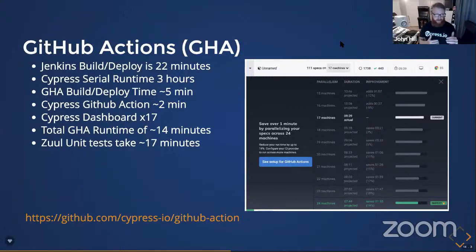And as a comparison, our unit tests when running in Zuul actually take 17 minutes. So from a developer standpoint, they get faster feedback from the end-to-end tests than they do from the unit tests, which is insane. And that's really because we just grabbed components from documentation and things like that.